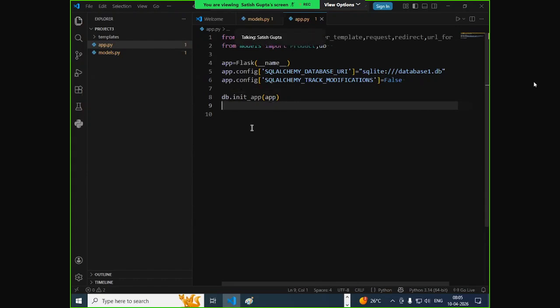Right? Then you have to create tables. You have to create the model. But here you don't do any configuration. You just write with app dot app underscore context. With the application context, you are saying db dot create all. Yesterday we have seen this.